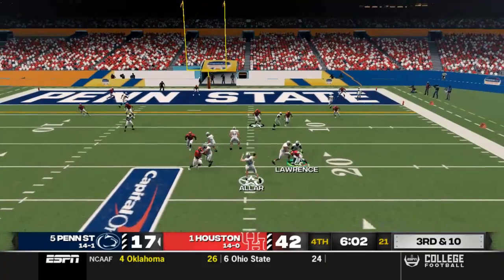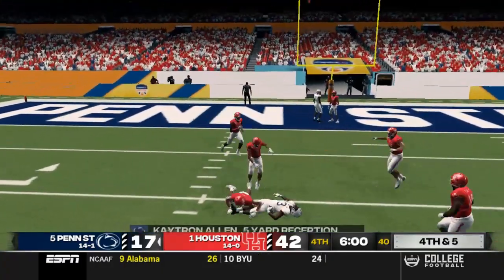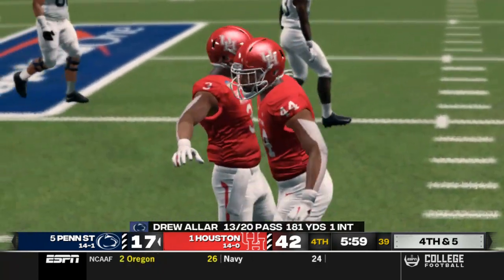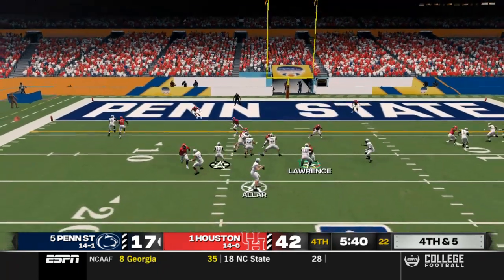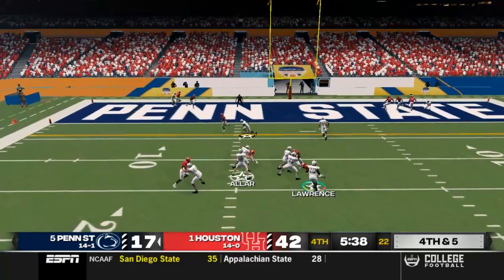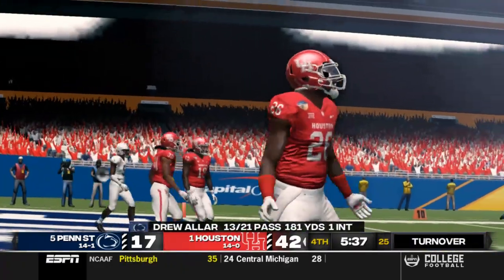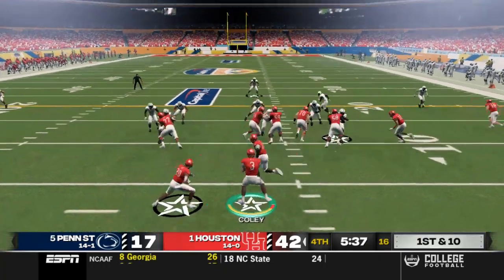Drew Aller over to Allen, who gets brought down for a 5-yard gain, but that's going to bring up 4th down. So on 4th and 5, they are going to go for it. Aller looking, can't find anyone. Gets hit as he throws. That one hits the ground. We get the ball back on the turnover.